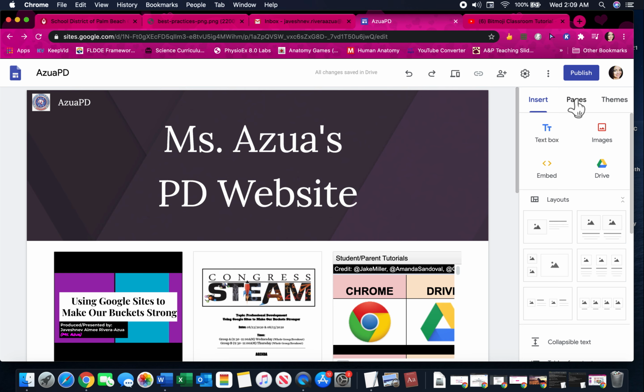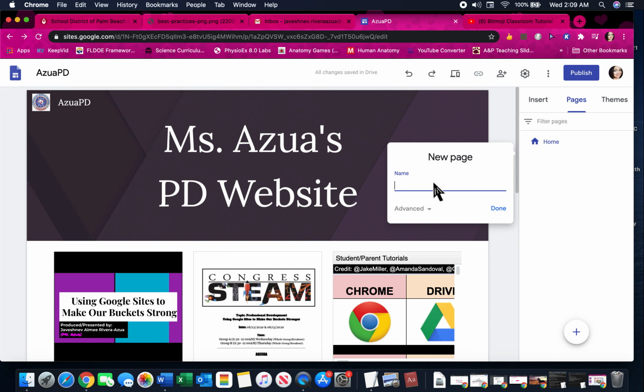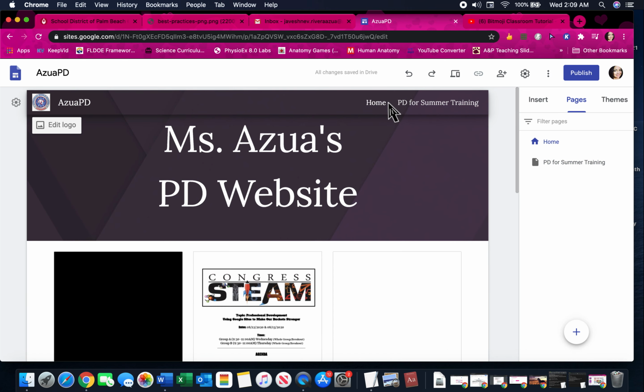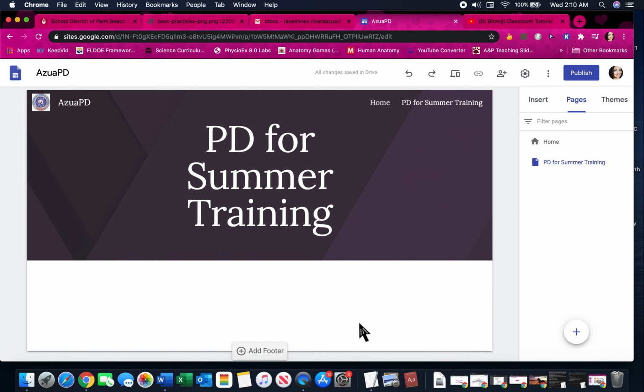tell. And then later on, you can start creating pages, which will cause tabs to form. So I'll do one page creation. Let's call it PD for summer training, since I did some trainings in the summer. So it now has a completely different tab just for that. The first one is my main, and then this one is now my new subject.